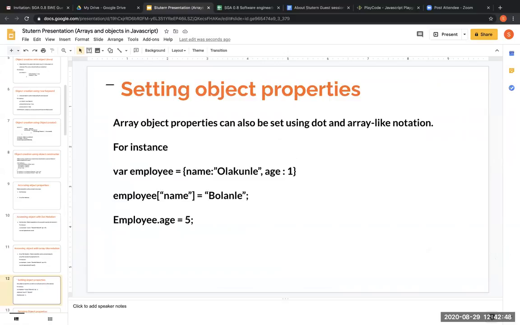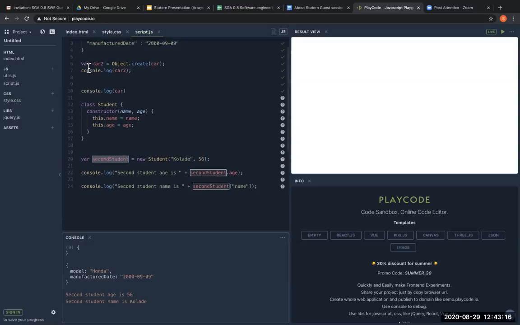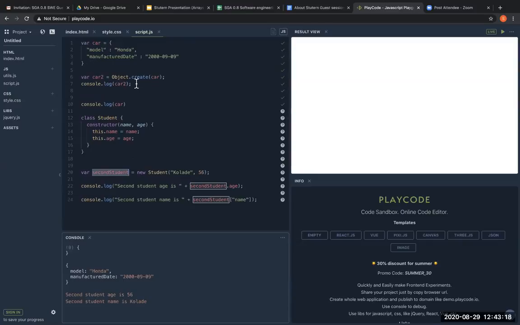Then the same way we are accessing the JavaScript object is the same way we can also set properties. We can use the array-like notation, or we can as well use the dot notation. What I mean is, let's say you already defined your object. For instance, we have our second object here, which has a model and a manufactured date that we set already. So we can decide to set that again.